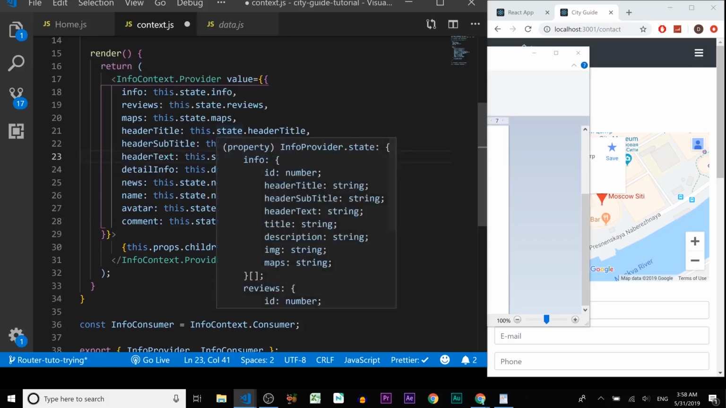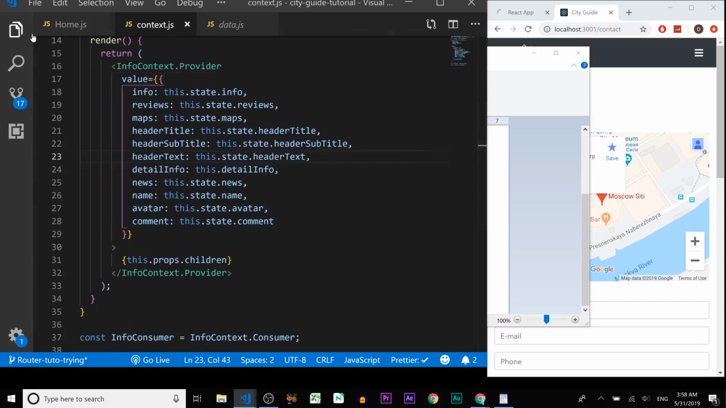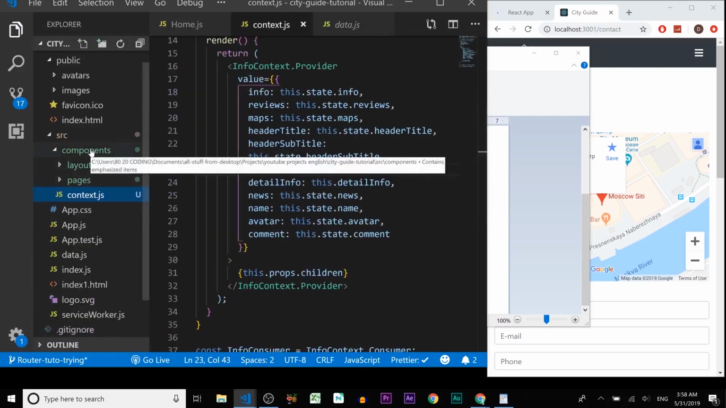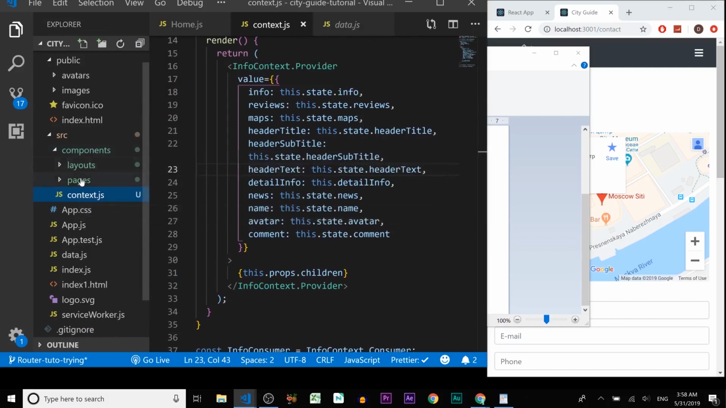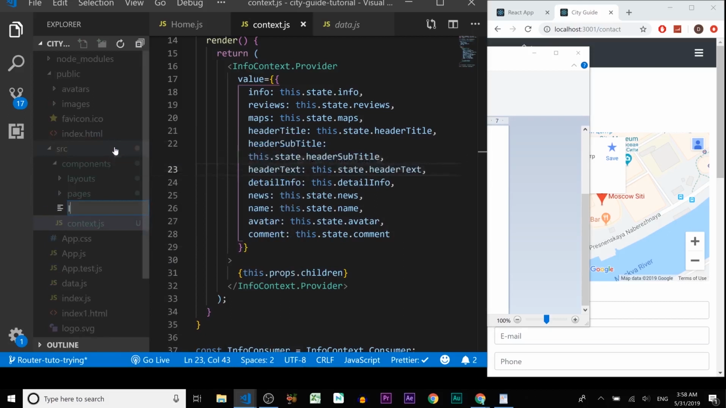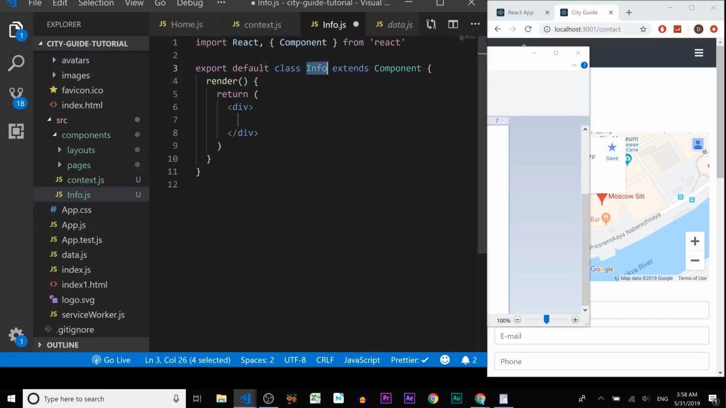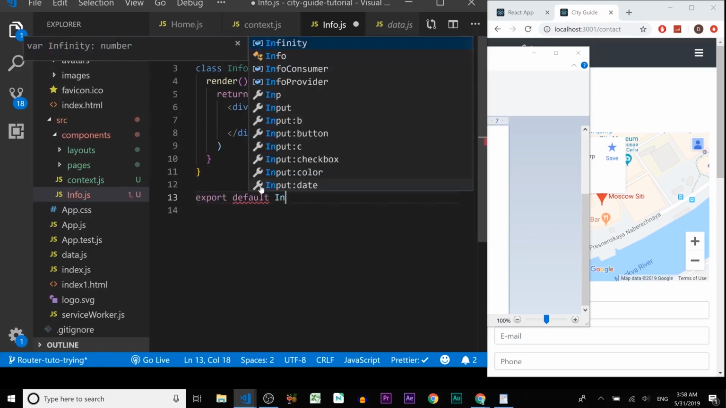All right. Next, what we're gonna do, we're gonna create one more component. Let's save the context. We're gonna put it not in the pages, not in the layout, but just in the components folder, and we're gonna call it Info.js. All right, it's gonna be stateful. Let's right away put in here info.